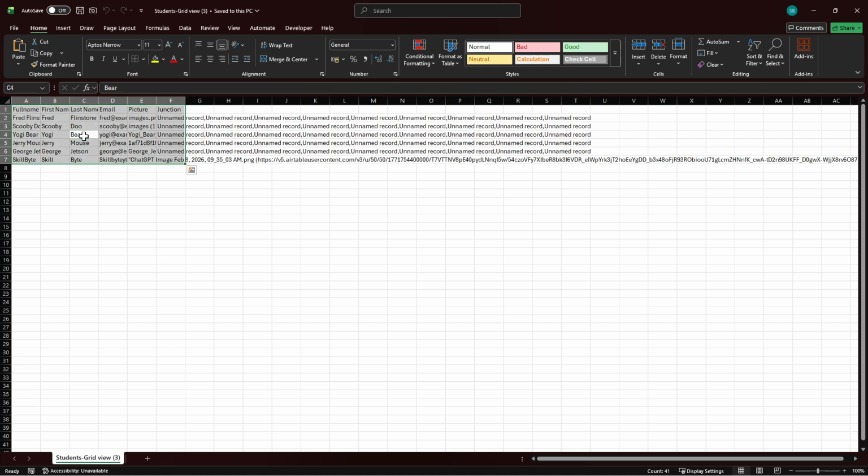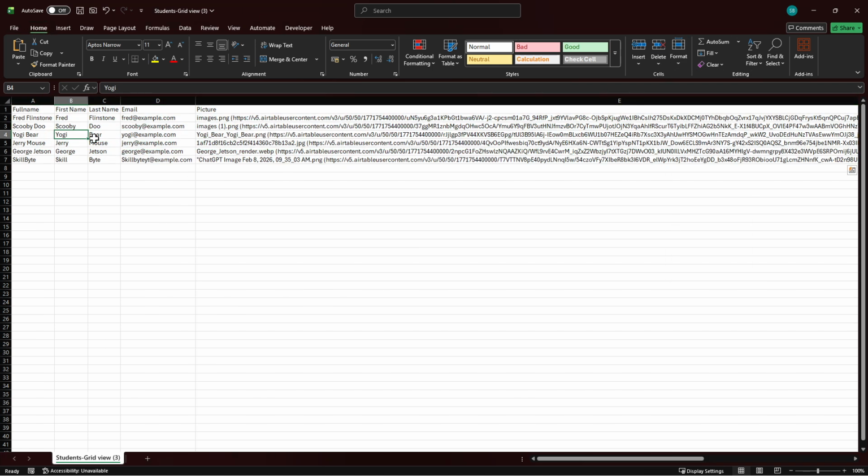Also keep in mind that attachments come through as URLs, lookups and rollups appear as their computed values, and multi-select fields are separated by commas.